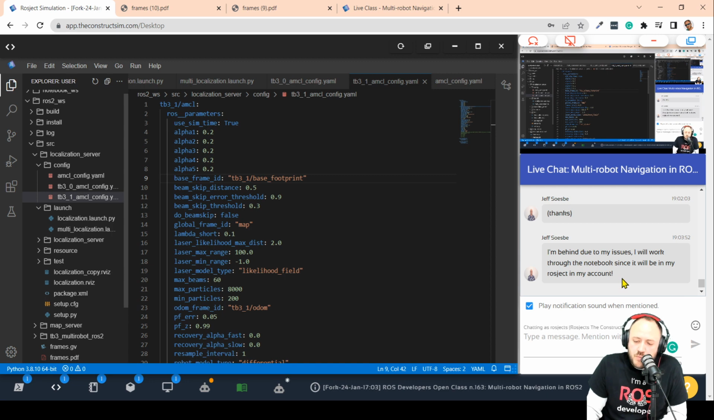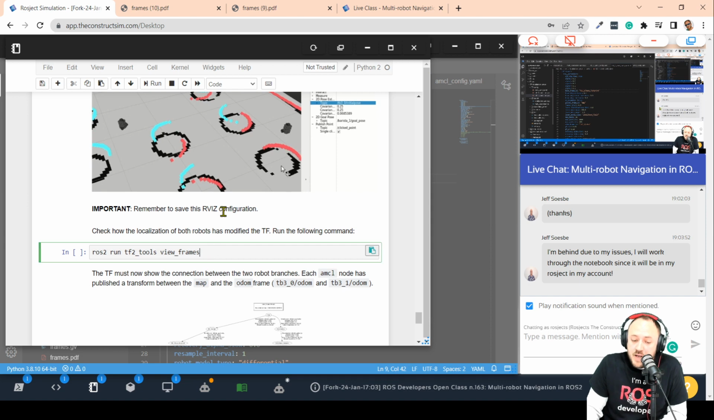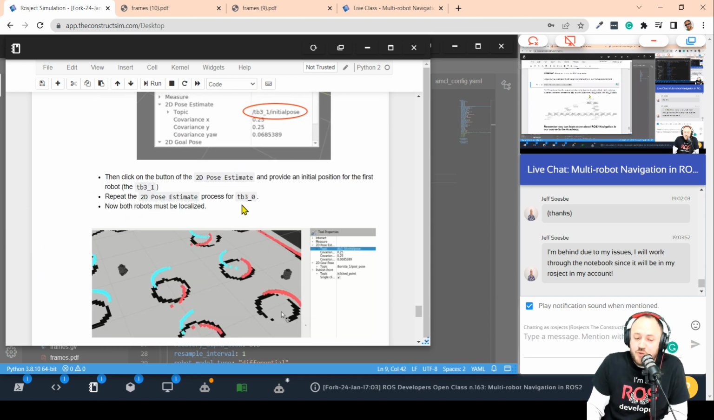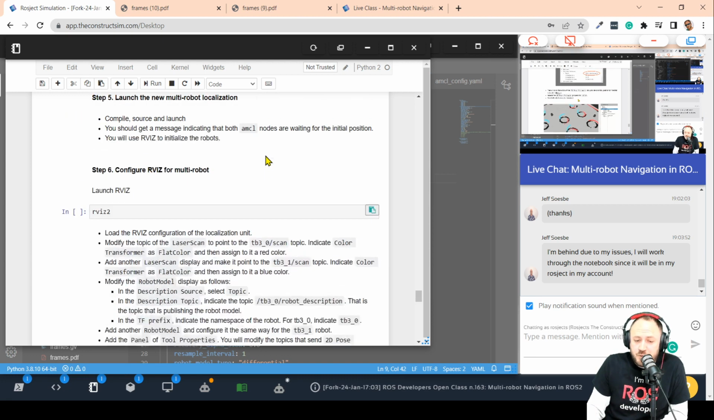I'm behind due to my issues. I will work through the notebook since it will be my rosject, my account. Exactly. So Jeff is a little bit behind, but if you are a little bit behind, don't worry, because this rosject, you are going to have it in your account forever. So you can review it at your own pace. So don't worry, you don't need to hurry.